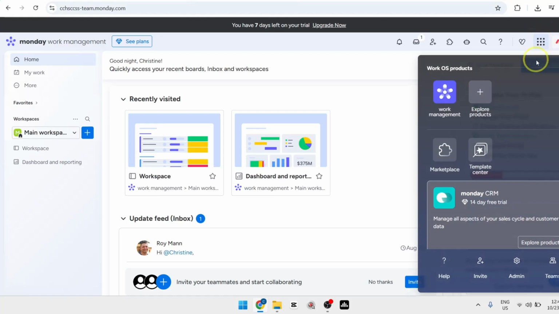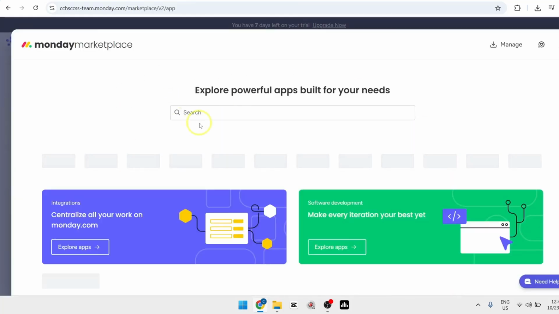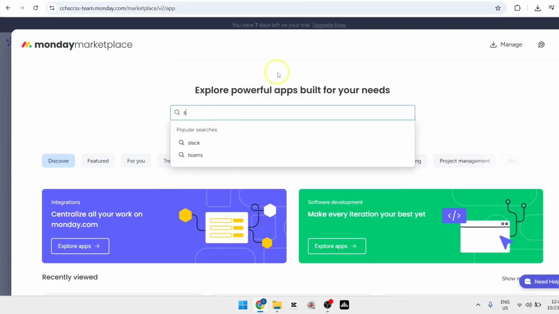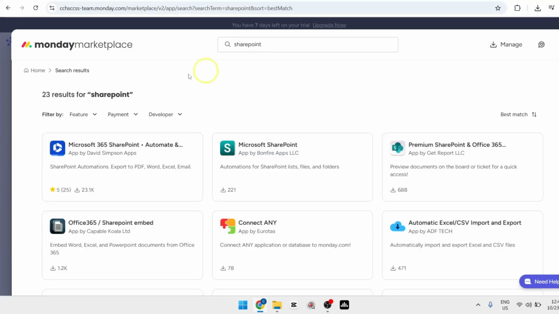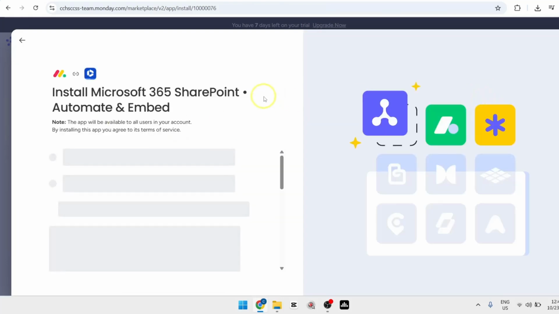So click on it. Then next is click on Marketplace. This new window will then pop up and in the search bar, we're just going to type SharePoint. So once done, just press enter. Then now from the search results, click on Microsoft 365's SharePoint and proceed by installing the app.